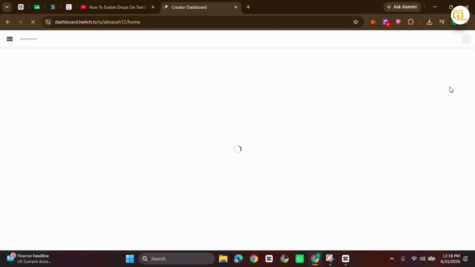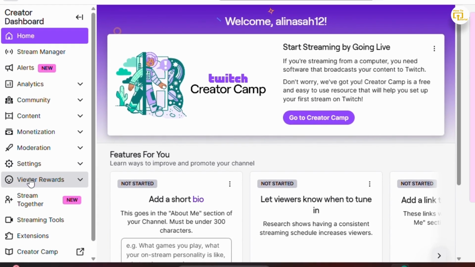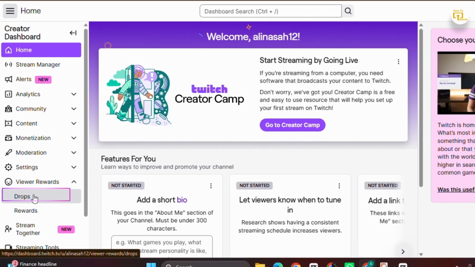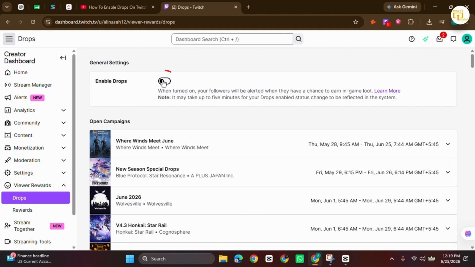Inside the Creator Dashboard, look at the left-hand menu and click Viewer Rewards. Then select Drops from the available options. On the Drops page, find the Enable Drops toggle and turn it on. Once enabled, eligible viewers can earn Twitch Drops while watching your stream during supported campaigns.